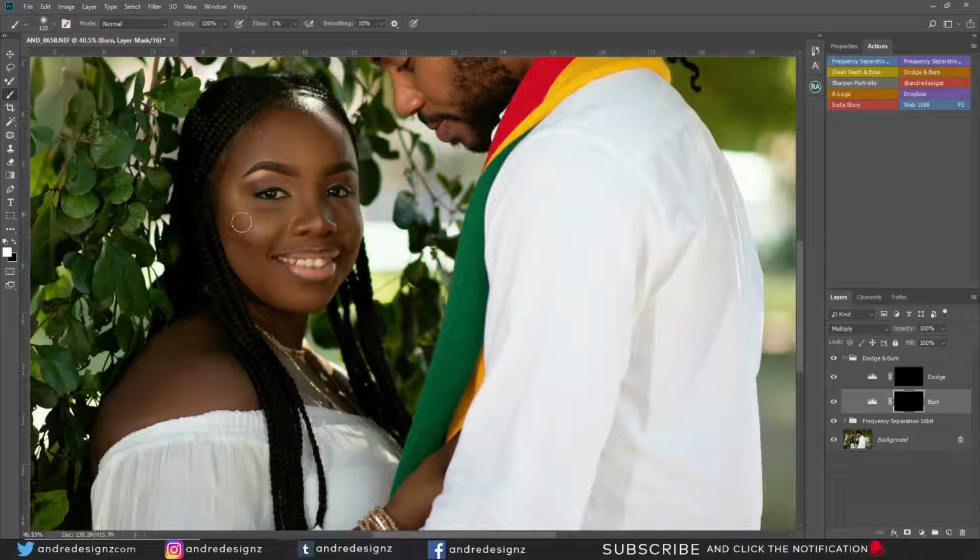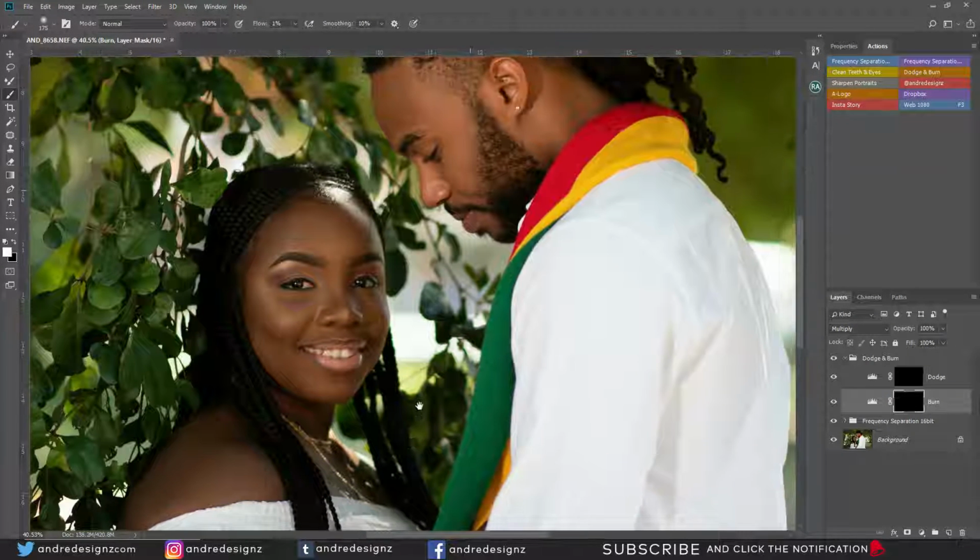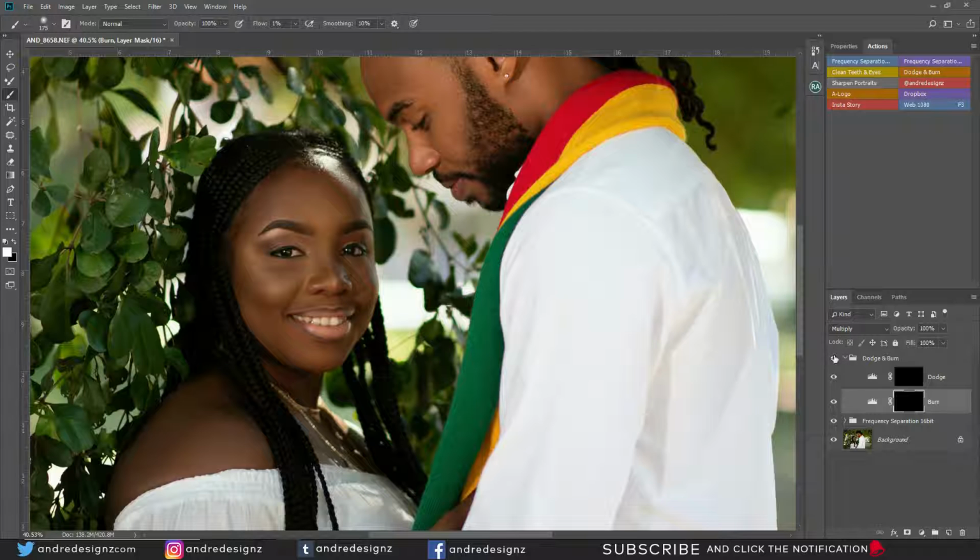So it's right here. And maybe right here. And right here. And then, yeah, that's it. I don't think I need to do anything else. Let's look at the before and after. Before and after. Good. That's it.